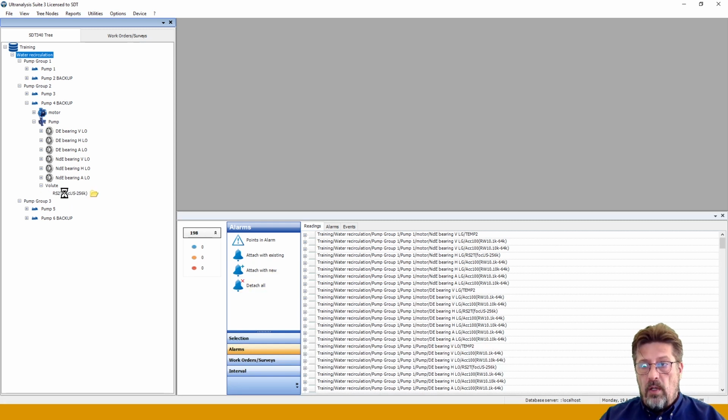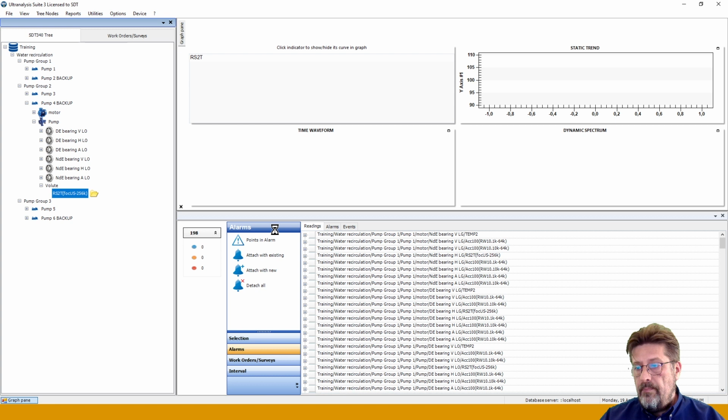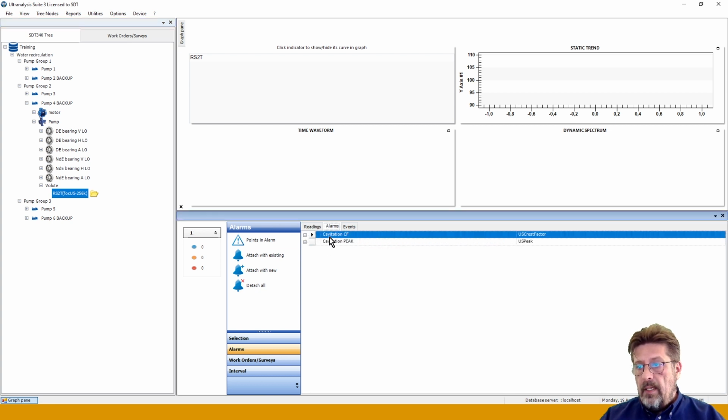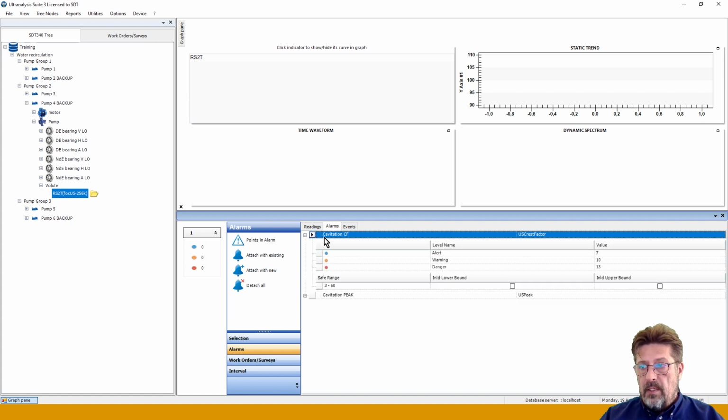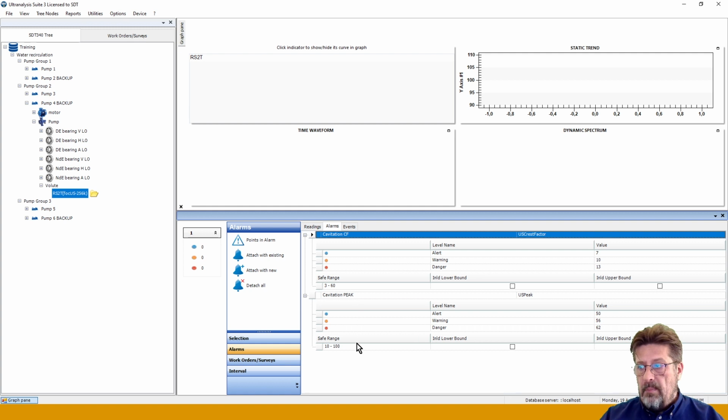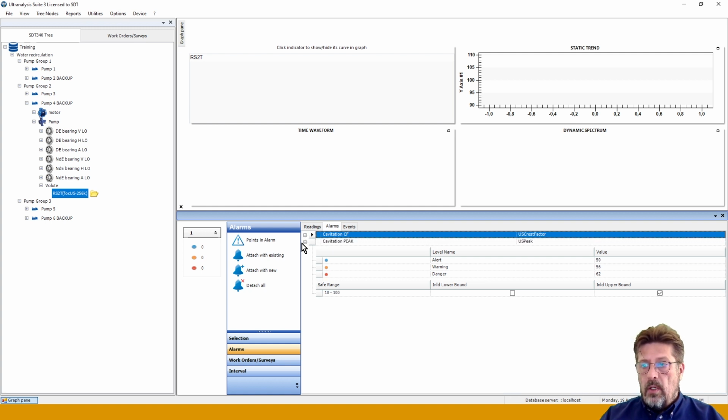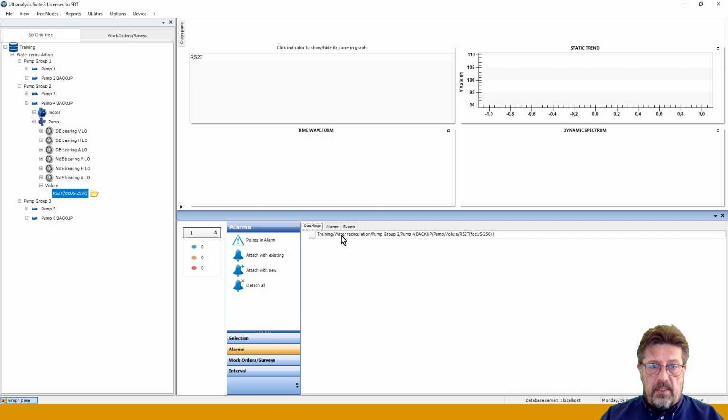So let's check one of the volutes. And you see we have 2 alarms attached on volute. The first one is cavitation crest factor, as we say, 7, 10, 13, and the safe range is between 3 and 60, and the cavitation peak with the same numbers we had before. So the group alarm is now attached, and we are all nice and happy.